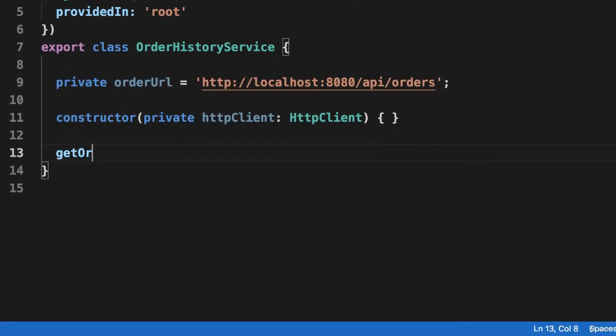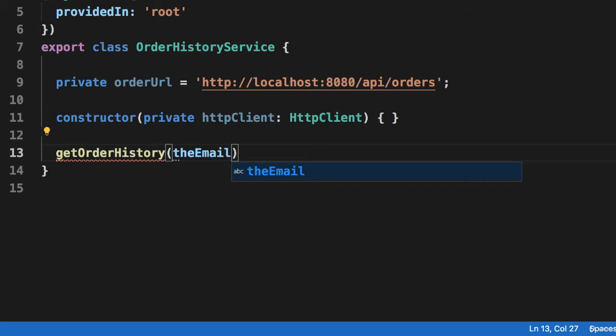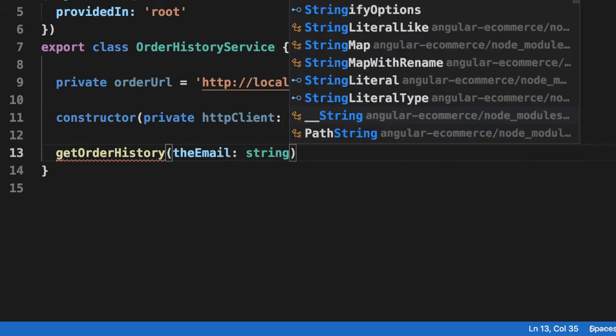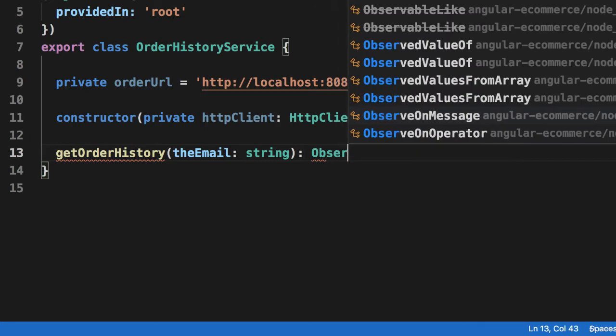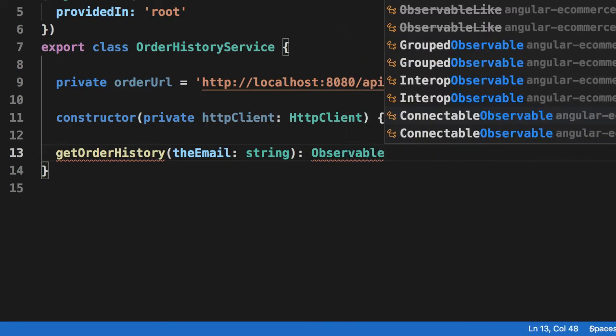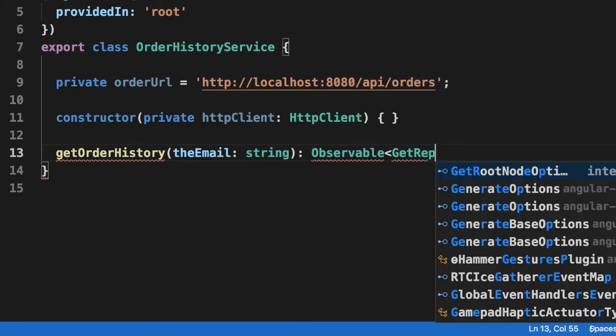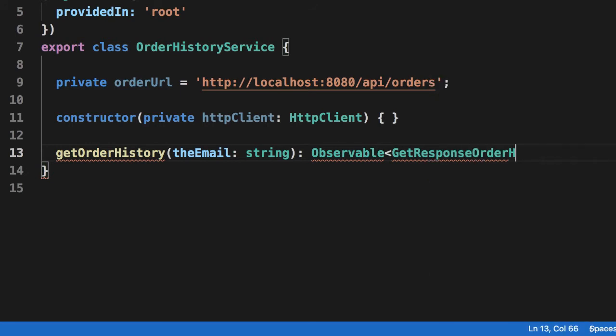And now I'll define this method here, get order history, for a given user. So they'll pass in the user's email address. And then we'll return an observable for get response order history. And we'll define the get response order history interface a little bit later. So just hang tight.